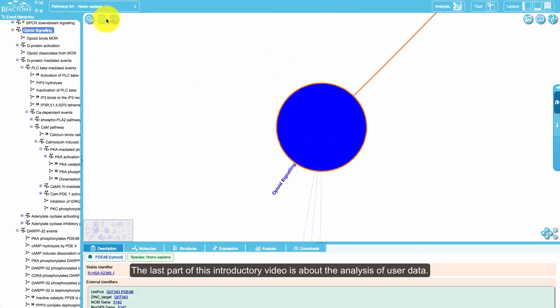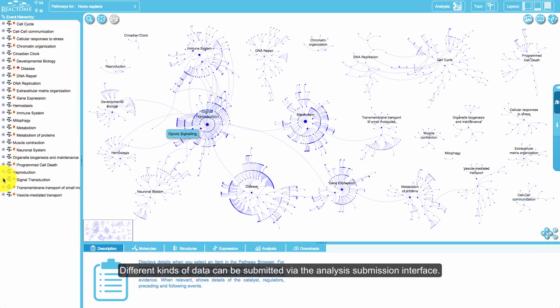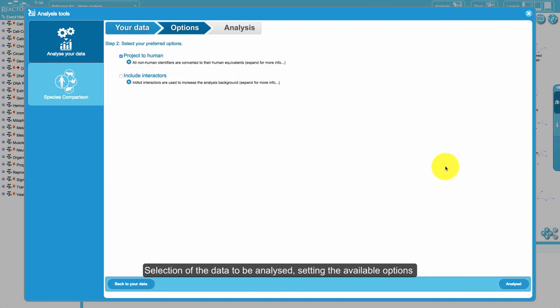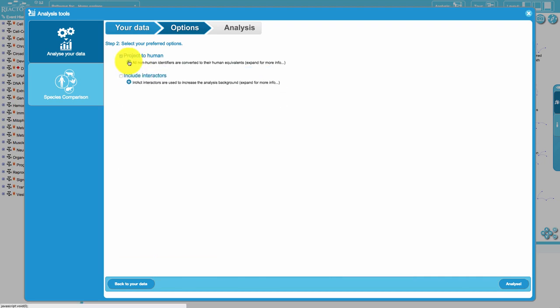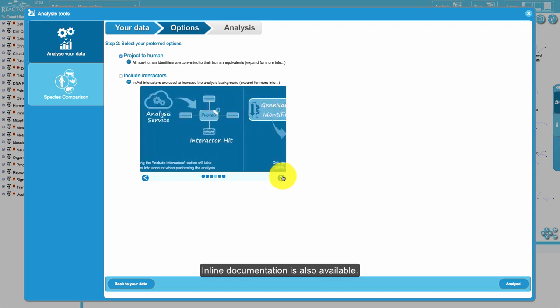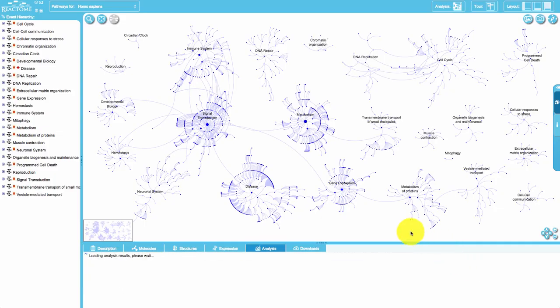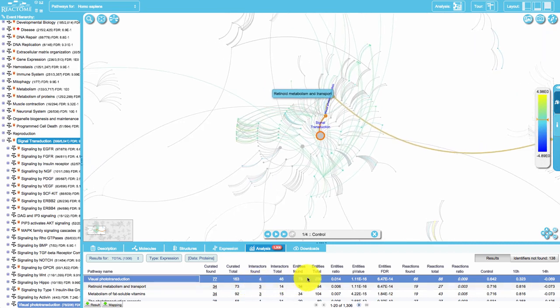The last part of this introductory video is about the analysis of user data. Different kinds of data can be submitted via the Analysis Submission interface. There are 3 steps to the analysis submission process: selection of the data to be analysed, setting the available options, and performing the analysis. Inline documentation is also available. Results are displayed in the Analysis tab of the Details panel and overlaid on the Pathways overview, providing a bird's eye view to facilitate browsing.